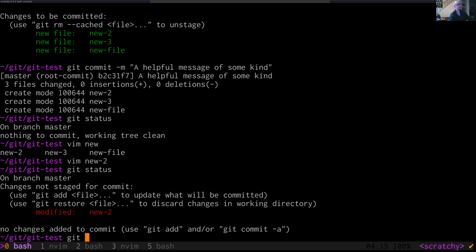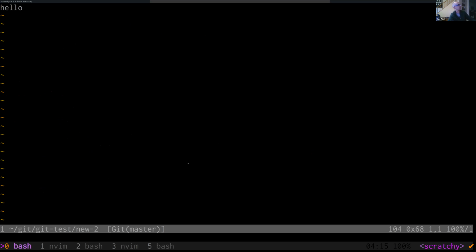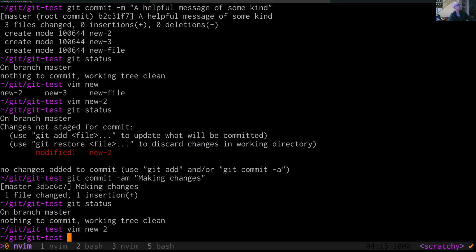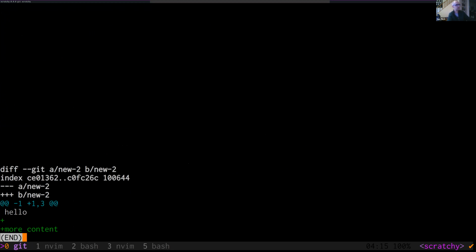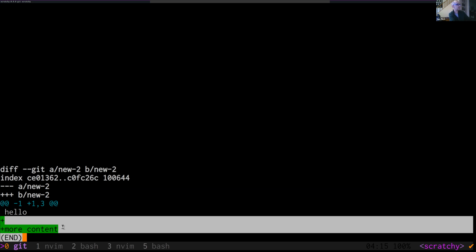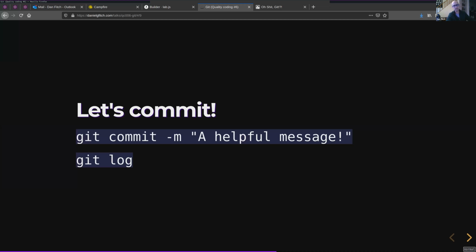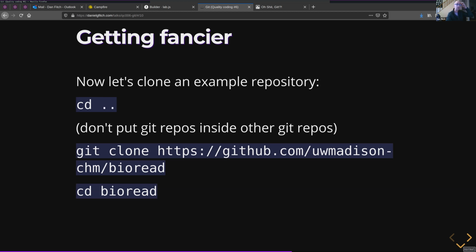And then I could do, again, git commit -a. The -a is a secret thing that adds all the files that are already in Git. And I could say, making changes. And so on. I could then go into new 2 and add content. And then there's a command called git diff, which lets you see what's actually different. So you'll see here in green, it's telling me I've added 2 lines. And in a complicated change, diff can be very helpful so that you can see the results of your changes.